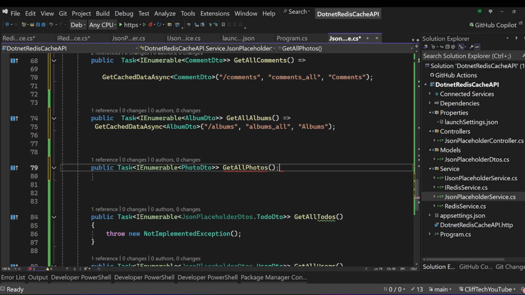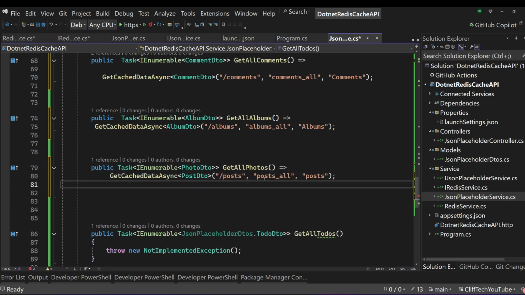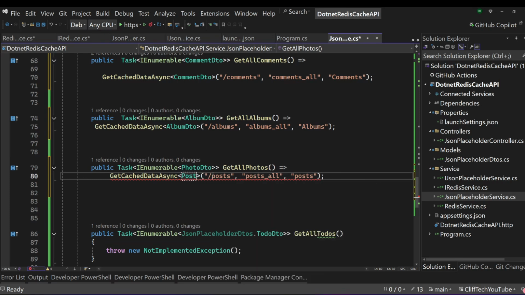And then we bring in our expression right here, right? And then we do something like this. So then this is going to be photo DTO coming in.